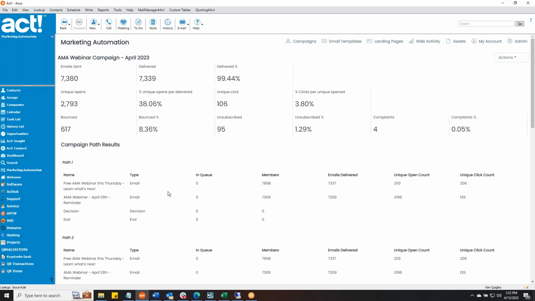Now, remember what I said here. I said the unique opens, 2793, are becoming less and less reliable. I don't look at this anymore, okay? I don't look at the percentage of opens, because there's too many ways of cloaking that. What I care about is this, and this is a really, really low number. Why is it a low number? Because this distribution included a lot of new contacts that we added to the database.